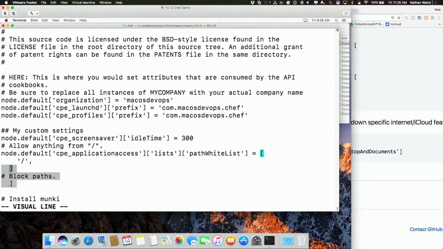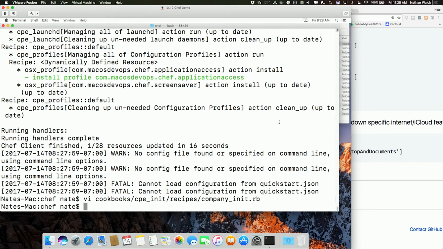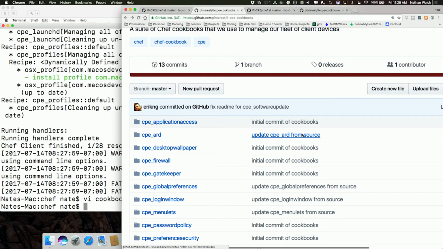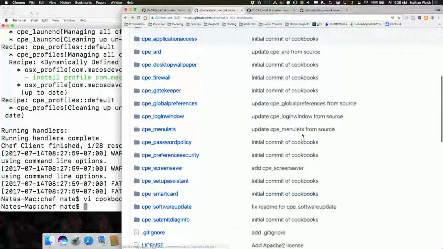Let's get rid of all the blocking. All the blocking. All right, cool. So let's see. Let's freestyle. Who wants to do what here?